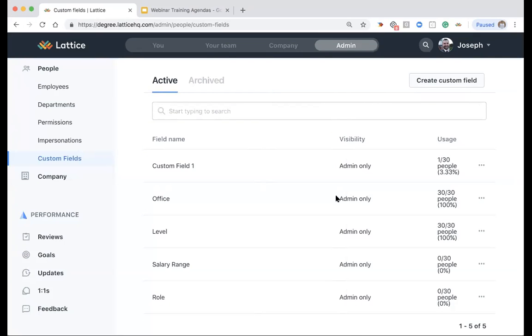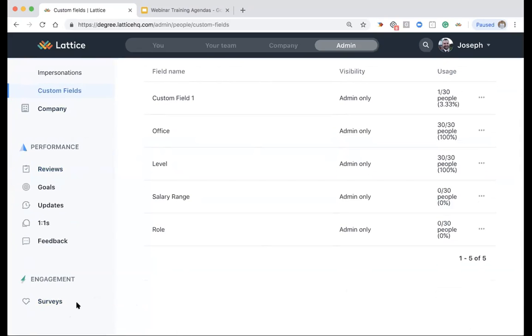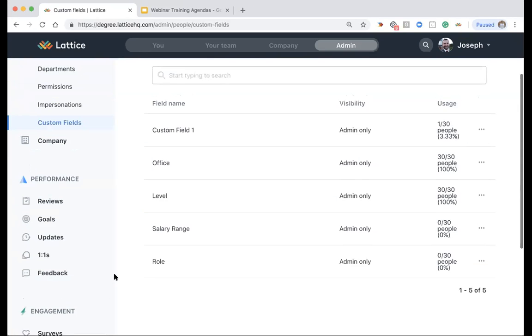I'm in a demo instance, which is why I have some additional info in here. Custom fields is also really helpful for our engagement tool. So the surveys tool is our newest product. It is an additional product on top of performance, and really the custom fields ties in very nicely there. I'm not going to spend any time in engagement just because it's a new product, but our CEO is actually doing a webinar coming up. So if you're interested in learning more about how we're combining performance and engagement, I'd really recommend for you to attend or at least sign up so we can send you the recording.